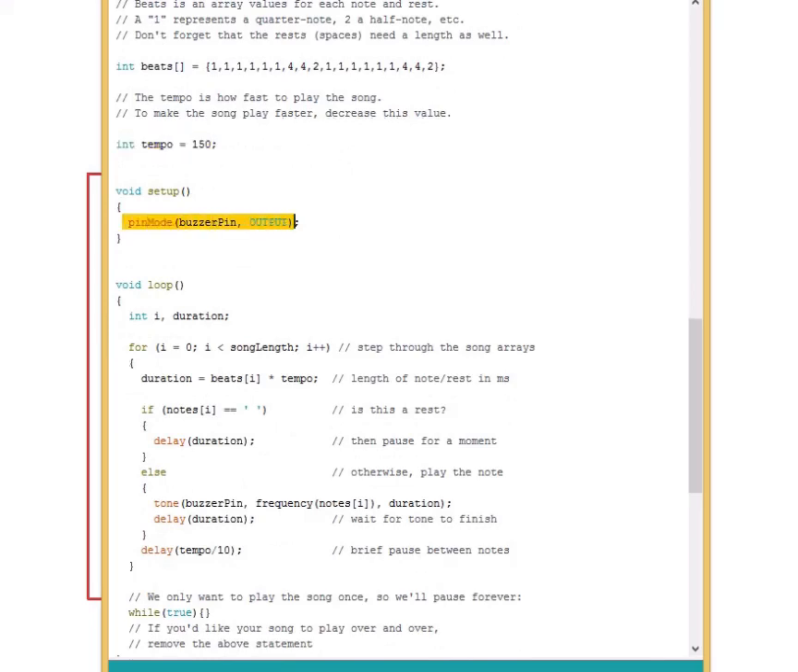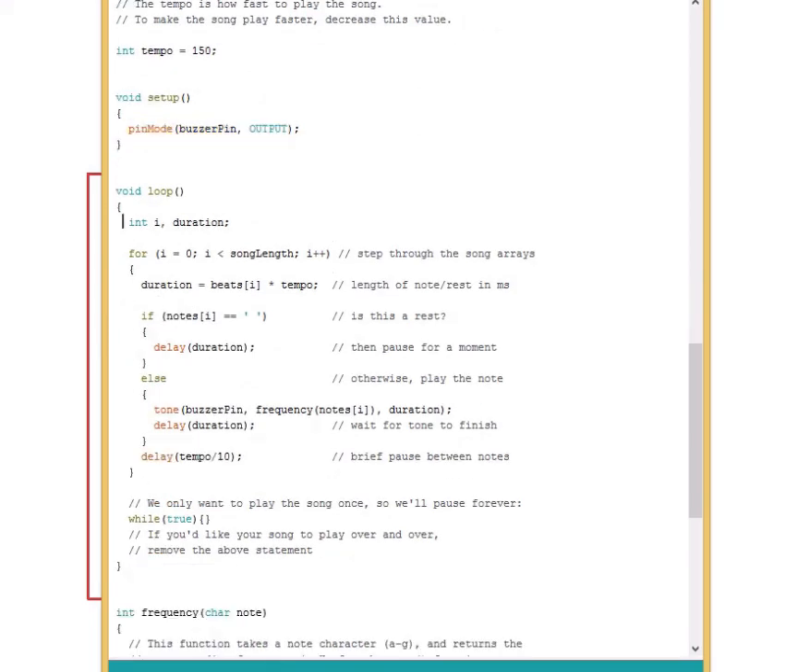So during the setup, they set the buzzer pin number 9 to output, and we move over to the actual body of the program. They define two variables at the start of the program, i and duration. For i starts at 0 and goes to 1 less than song length, increasing by 1 each time. And they set duration equal to beats of i times the tempo, which will get you the length of the note or rest in milliseconds.